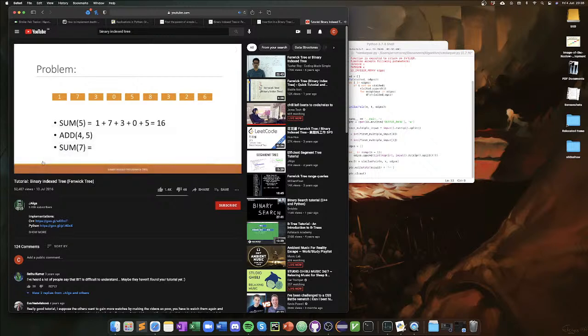And then we want to compute the sum of the first 7 numbers. The first 7 numbers are 1, 7, 3, 5, 5, 8, 3. Notice that we don't have the 0 anymore. The 0 is now a 5. And the sum of these 7 numbers is 32.